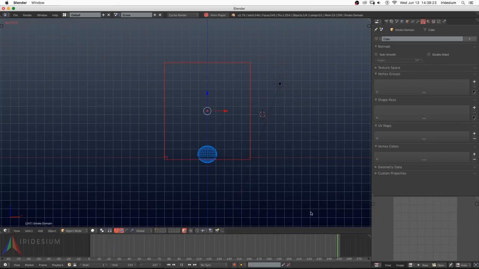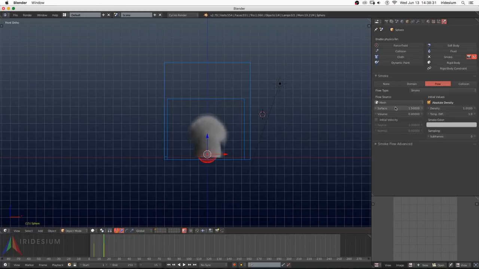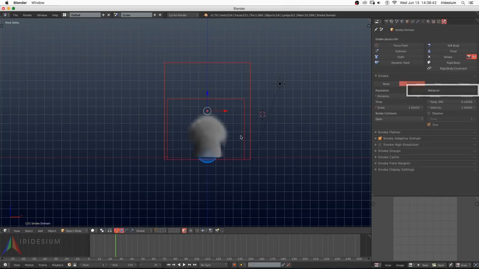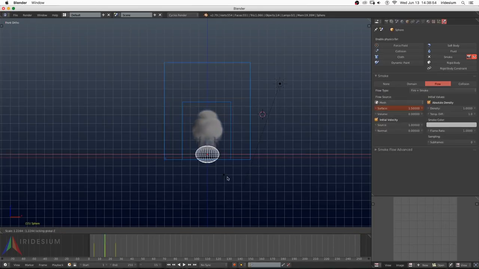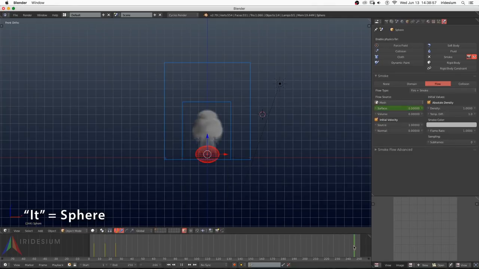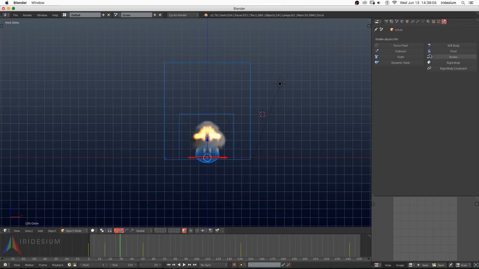I'm going to hit I on the surface value of the sphere under its smoke settings to animate the amount of smoke that the sphere is actually giving off. Then I'm going to move ahead a bit and change its value to 0, also hitting I to add another keyframe. Then I will turn the domain's resolution divisions to 64. I'm going to go back to the keyframe and scale it out, hitting Shift Z so that it only scales on the X and Y axes. This will make the mushroom cloud a little flatter.